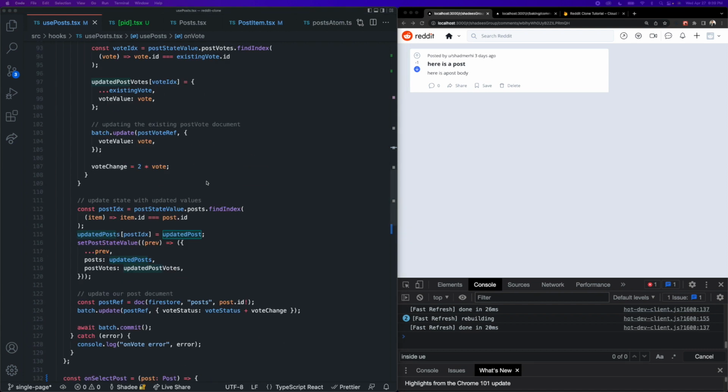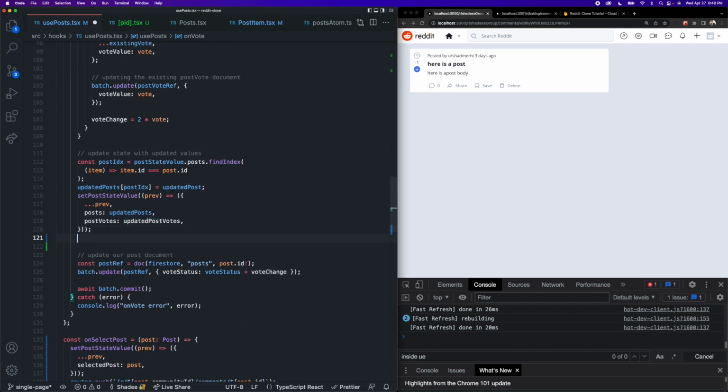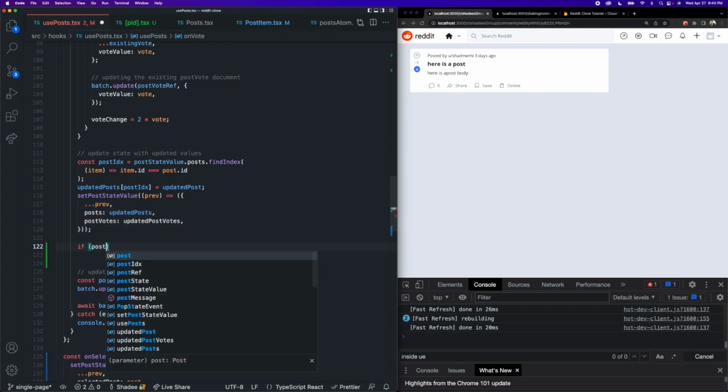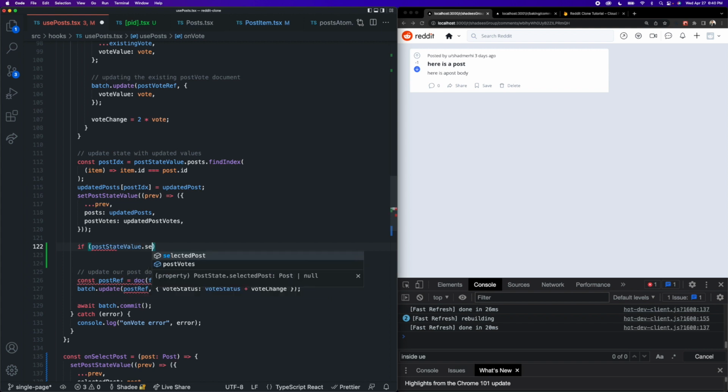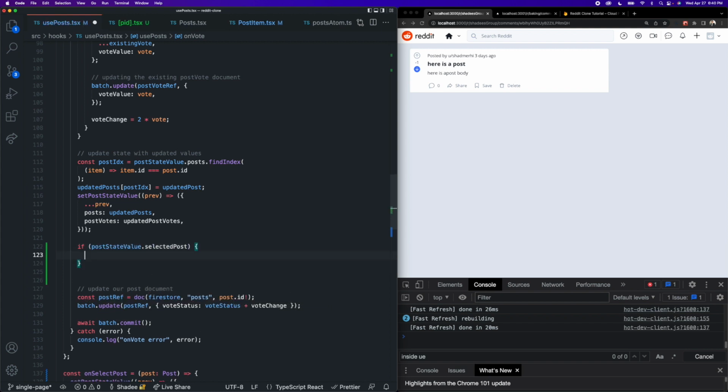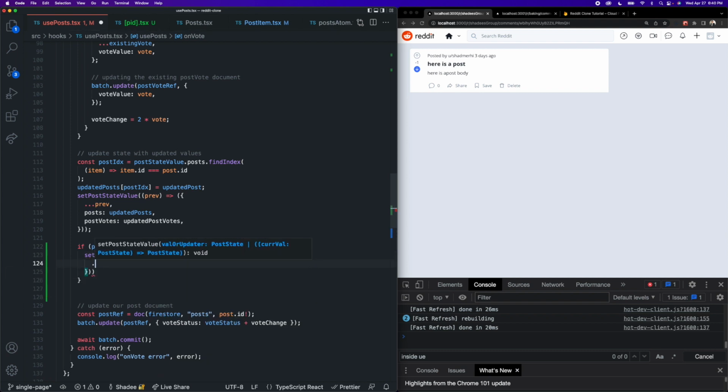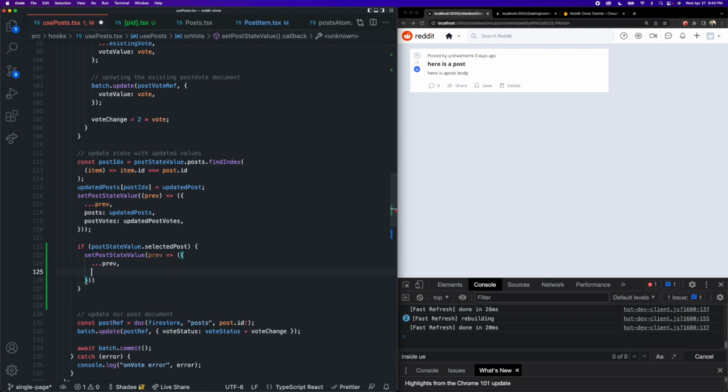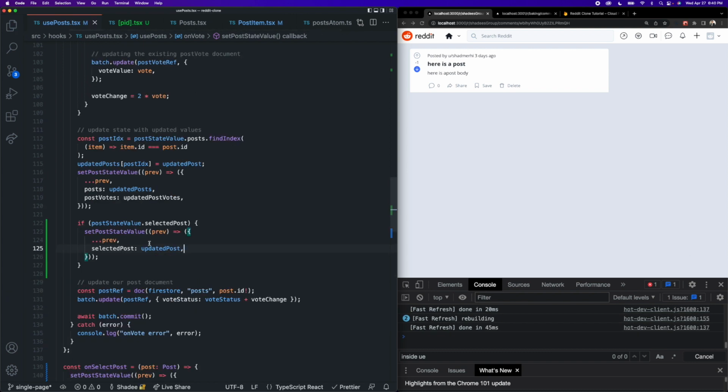Awesome. So what we can do is come down here and just underneath this first setPostStateValue function, we can write an if statement to say if postStateValue.selectedPost. If there is a selected post, we want to call our setPostStateValue function and update our selected post to contain that latest vote status, which is going to be on the updated post object here. So we can spread the previous value and update selectedPost to be updatedPost, just like that. So now if I click on this, you can see that the vote status is indeed updating and our voting functionality does work.